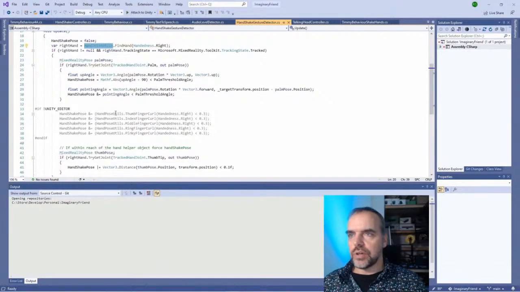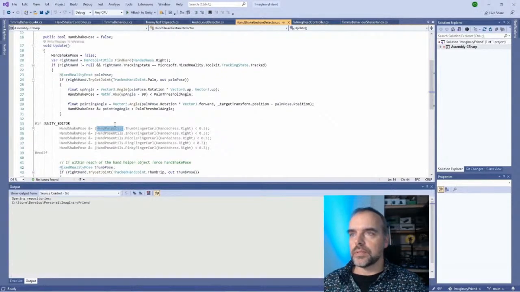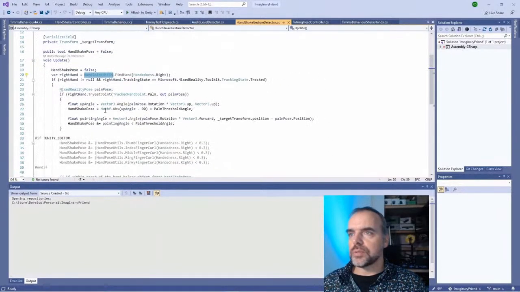And as you can see here, next to the hand joint utils, it also uses hand pose utils, which is another handy script to calculate curling of the fingers. So this is the pure access of the hand joints, and this is calculation of some derived variables.